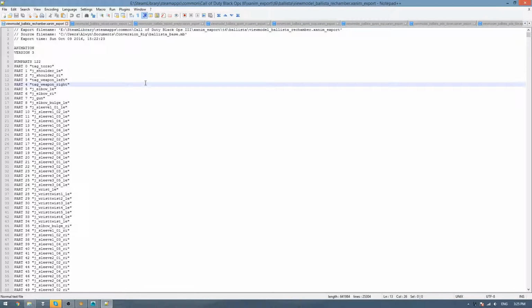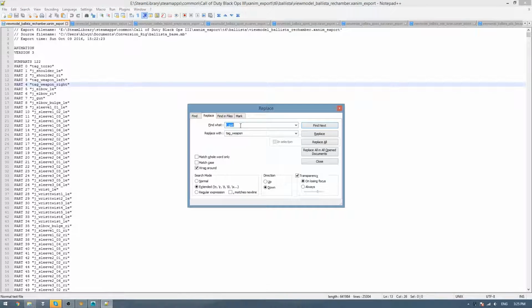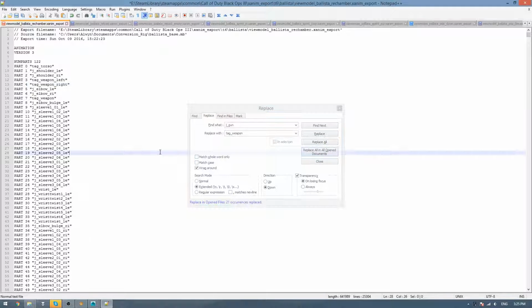But then the main part we need to do is press Ctrl H again, replace JGun with tag weapon, and go replace all in all open documents, and then press Ctrl Shift S to save that.